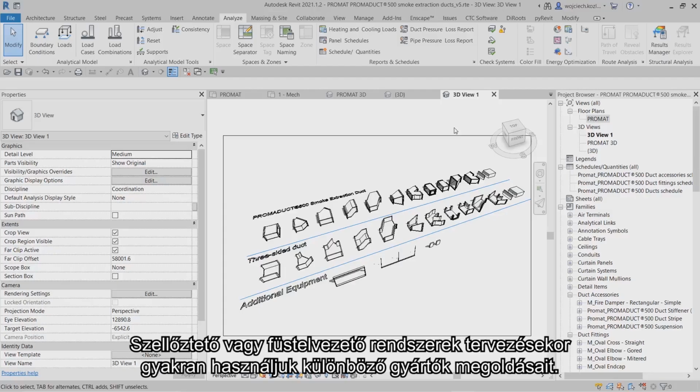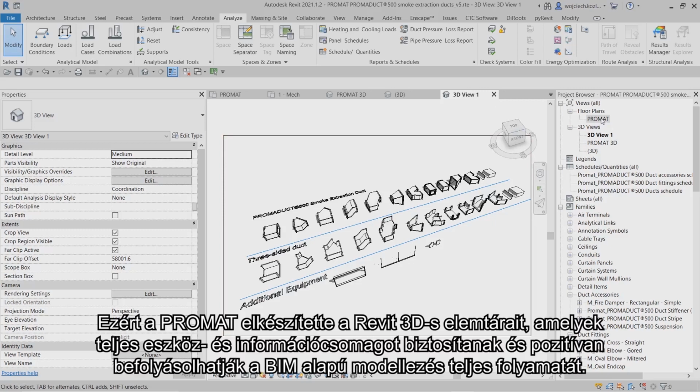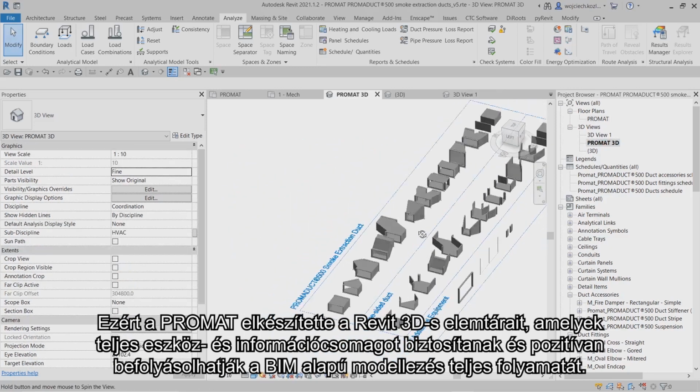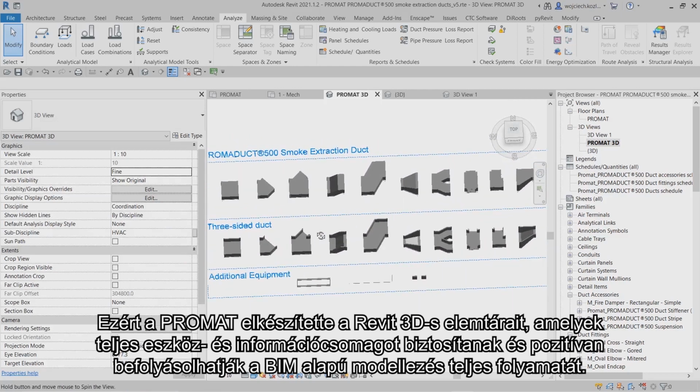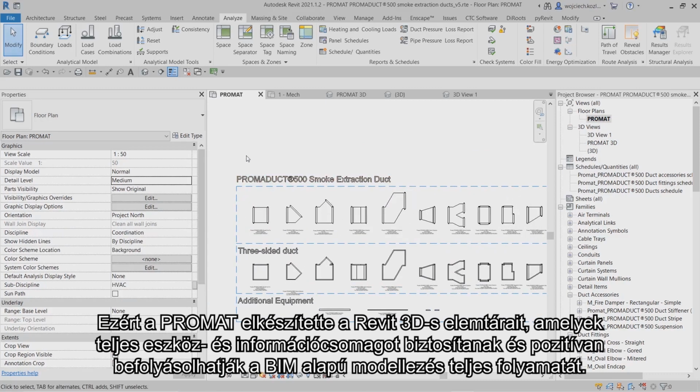When designing ventilation or smoke extraction systems, we often use manufacturers' solutions. We are mainly driven by the desire to save time and effort needed to create our own product families. Therefore, Promat has prepared 3D libraries for the Revit system, which provide a full package of tools and information that can positively affect the entire modeling process in BIM technology.